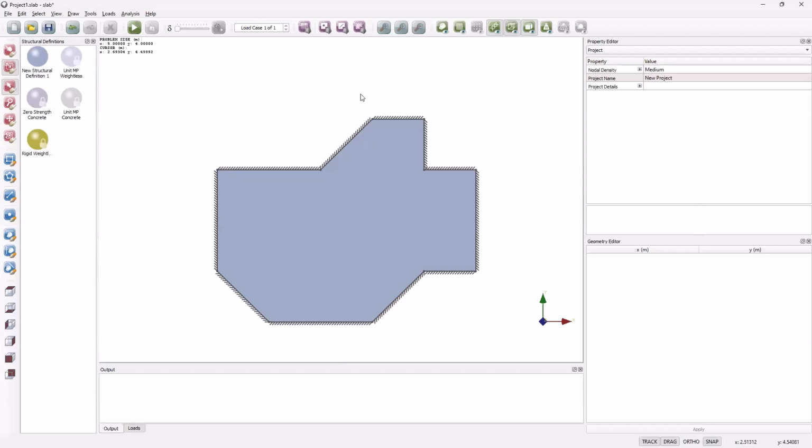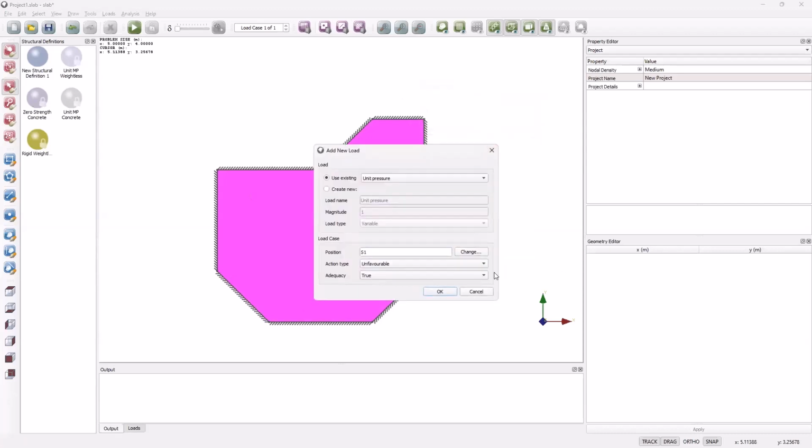So the last thing I need to do now is apply some weight to that in order to drive collapse. What we're going to do is add a pressure load over the entire structure. So if I click this icon at the top here and select all, we can see that our one zone has been selected. And if I click OK, we're just going to apply unit pressure to it, and the action type is unfavorable, so it's driving the collapse downwards, and we've set adequacy to be true, and that I'll explain a little more in a second.